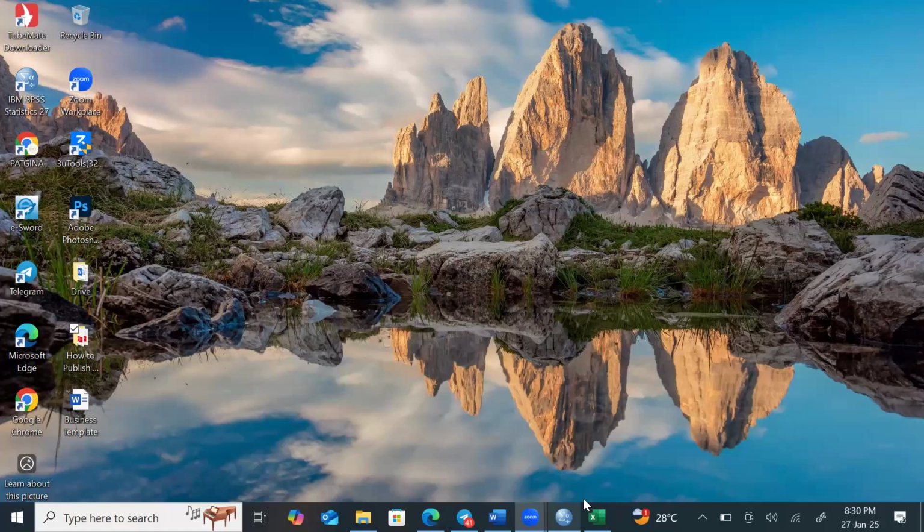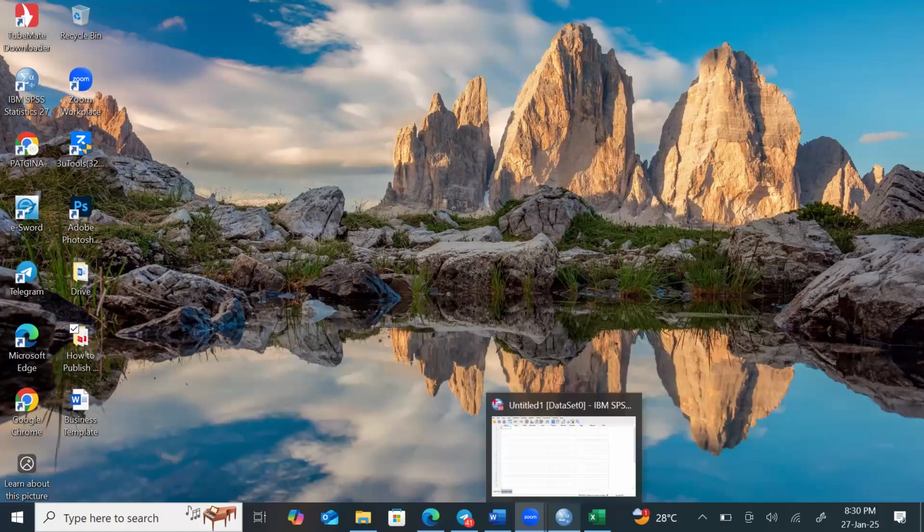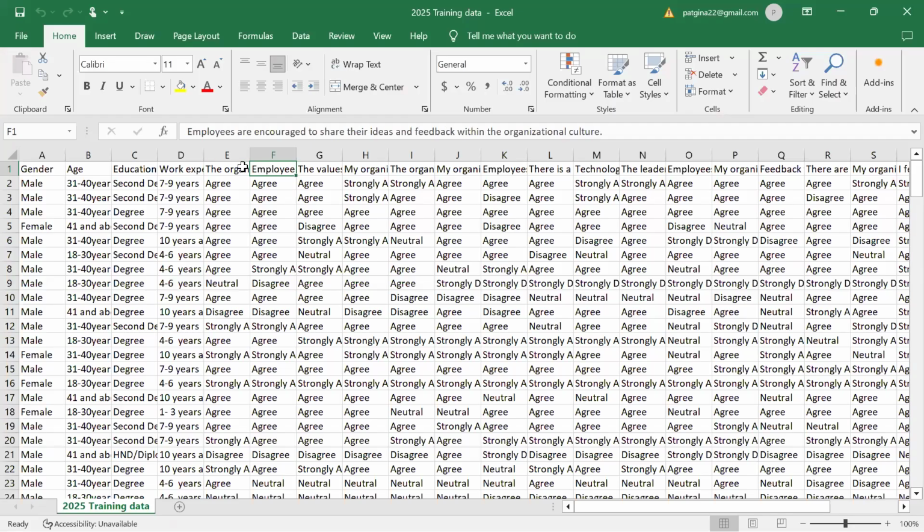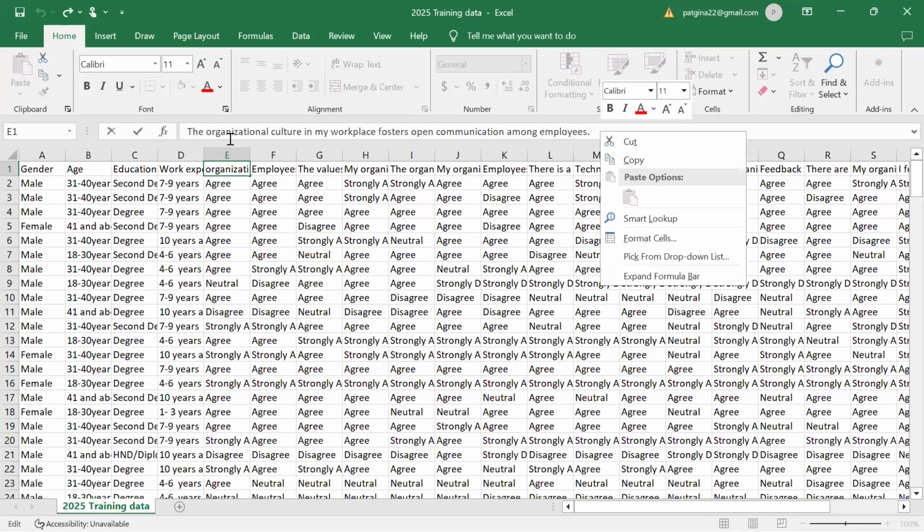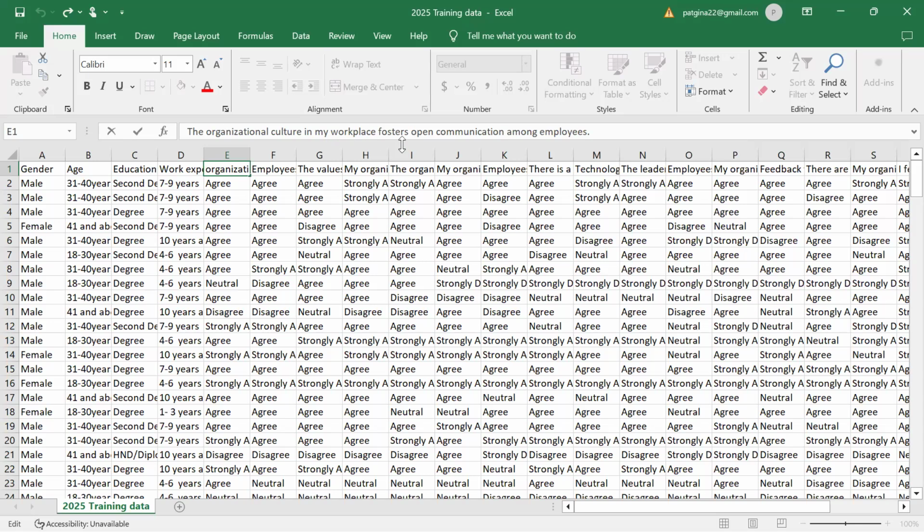So in that case, when you come to your Excel, that is the first question here. Let me open it wide for you to see. You can read from here: the organizational culture in my workplace fosters open communication among employees. You see? So you type all the questions one after the other on top here. This was what I was telling you.